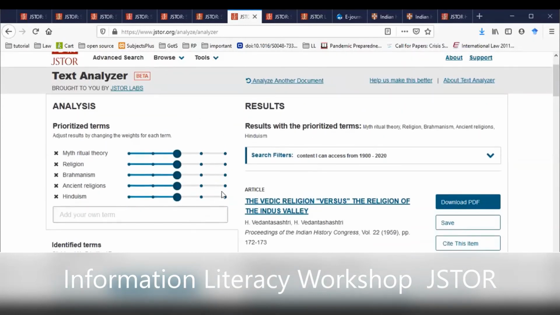Just to give you a better explanation, I'll take up one box at a time. Coming to the analysis, these are the prioritized terms according to the text which I have given: myth, ritual, theory, religion, Brahmanism, ancient religion, and Hinduism.